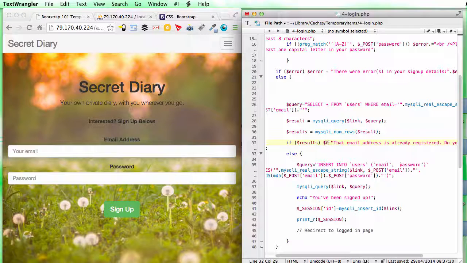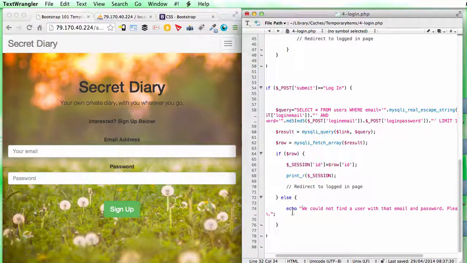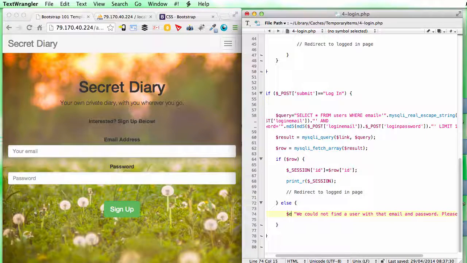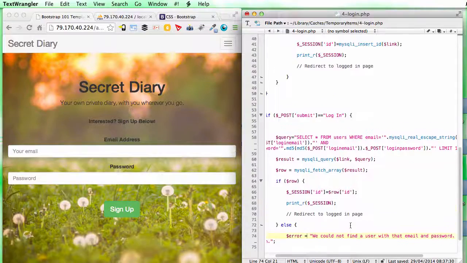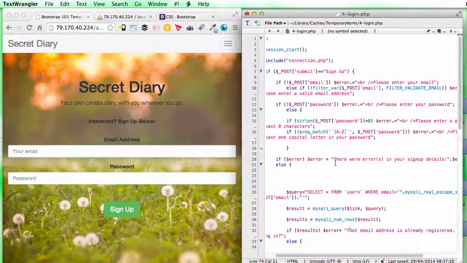If they're already logged in, we don't want to display that. We want to create it as an error. And those are all our errors. Oh no, there's one more there. So error there. So we've got 3 different places where we may have set up our error variable, and a few more at the top.